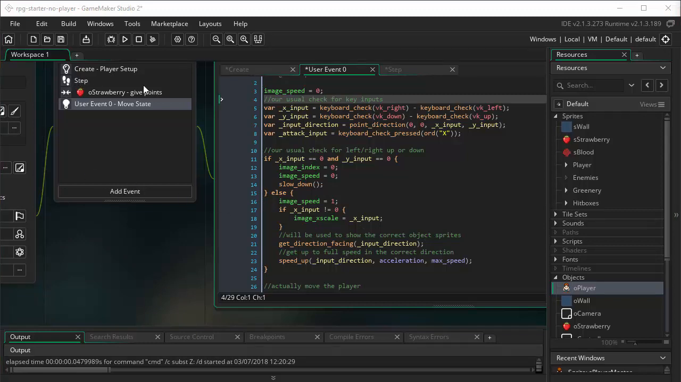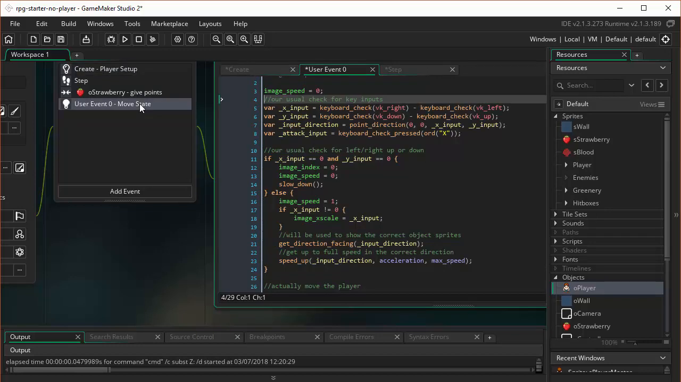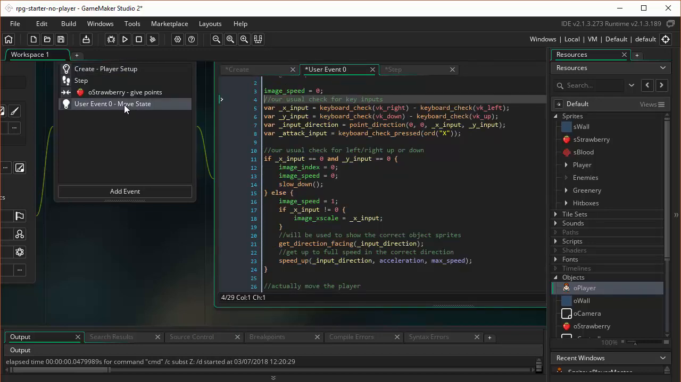Well, that's fine. It'll move into the move state and perform all that stuff, but because it's in the create event, this is only going to happen once, right? Actually, it doesn't even do that. All it's doing is saying we want the state to be player.move, which is another way of saying 0. But that doesn't actually cause us to perform this move state. So what do I need to do to get this to run?